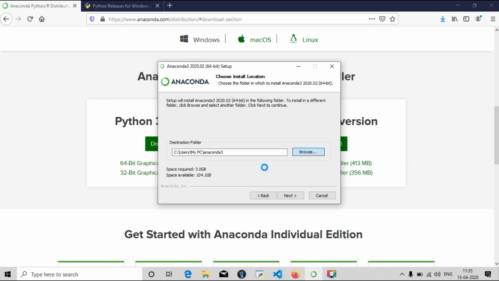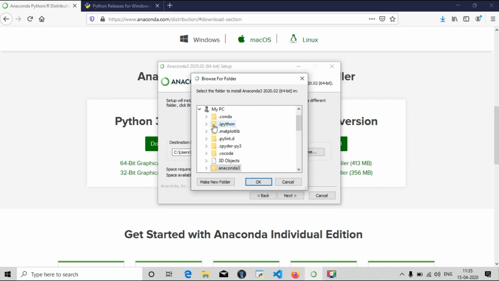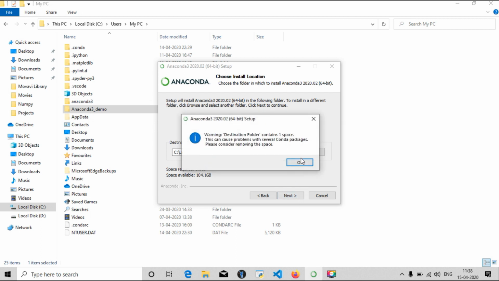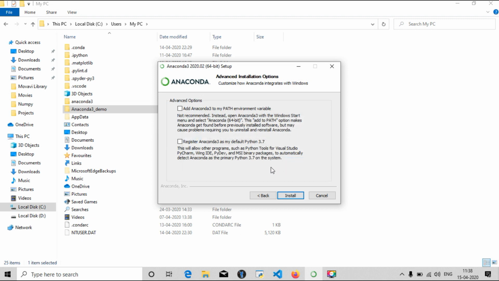Just to show you, I'll select a different folder. I have created a demo folder to show you how to install Anaconda, because there are some steps you need to follow. It has to be Anaconda 3, not Anaconda underscore demo, when you install it. Then click next. It will show a warning that your folder name consists of one space. You can just ignore this. Click on OK. Here you need to select the second checkbox. Click OK, and don't select the first one.